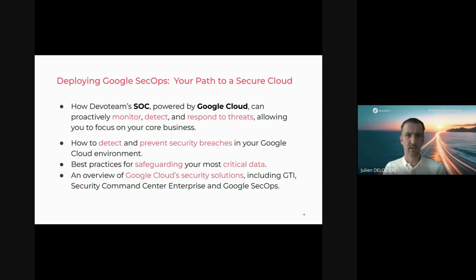During this session, as you can see, we'll cover the following: how Devoteam SOC, powered by Google Cloud, can proactively monitor, detect, and respond to threats, allowing you to focus on your core business. The second point is how to detect and prevent security breaches in your Google Cloud environment. The third is best practices for safeguarding your most critical data. And the last one is an overview of Google Cloud security solutions, including Google Threat Intel, Security Command Center Enterprise, and Google SecOps, of course.